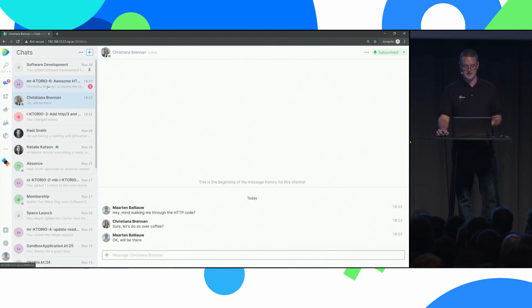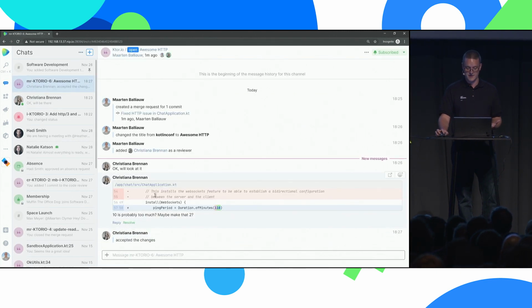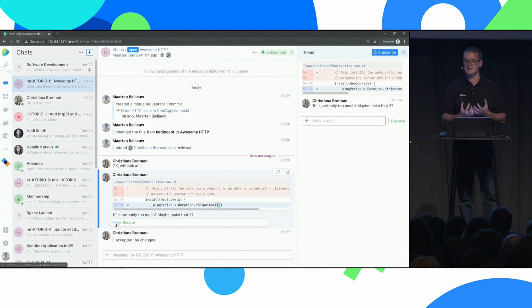So in my chats, I get a notification that the code review got a comment that said, OK, we'll look at it. But also the snippet that was commented on is in there. And I can immediately reply on this one and actually get a nice thread that I can use to talk about the specific change that we had there.